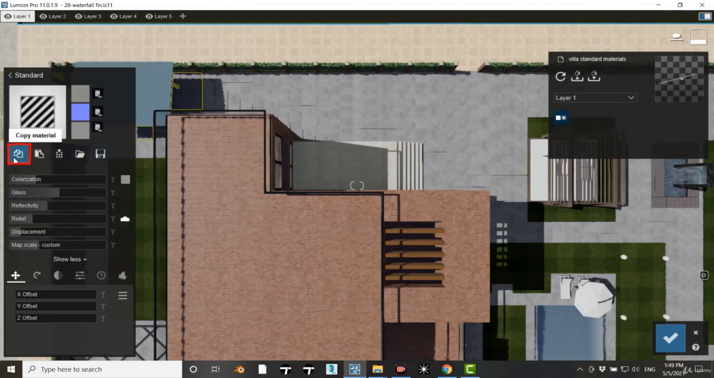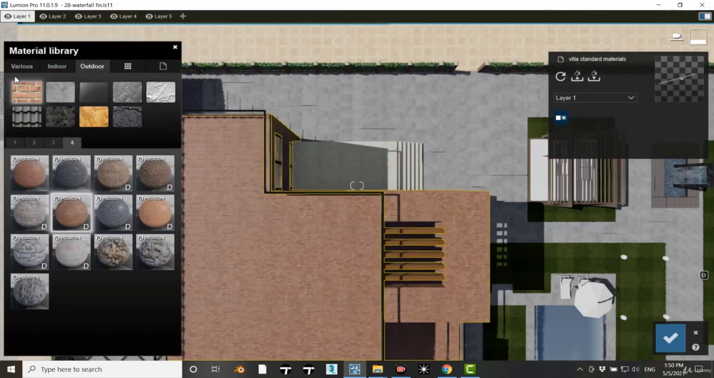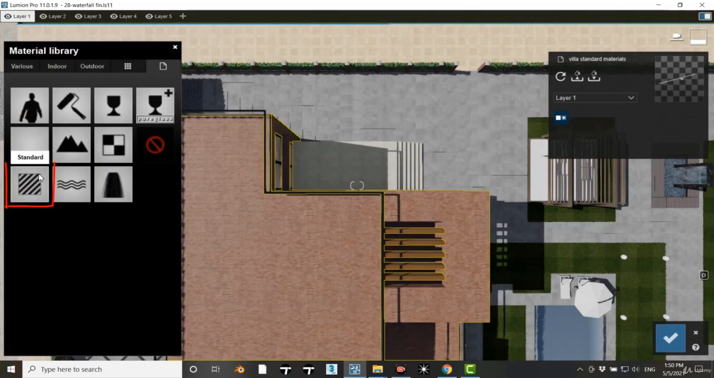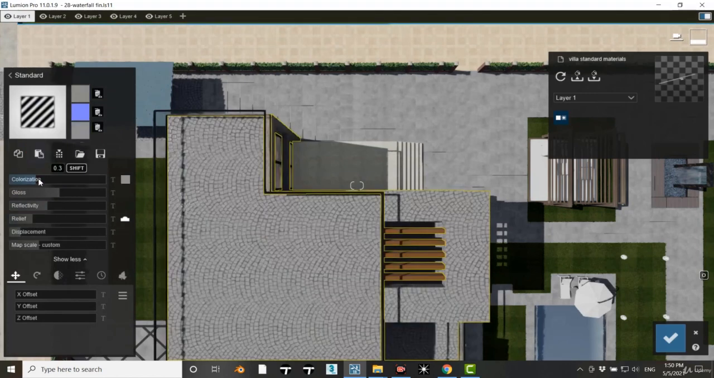First button, copy material. When we click it, our material gets copied to the clipboard and we can go to any other object in our scene, turn it to standard material and paste that cobblestone material that we have copied. And there we have cobblestone material pasted to that object with all its settings. And that is simply how to copy and paste materials between objects in the scene.